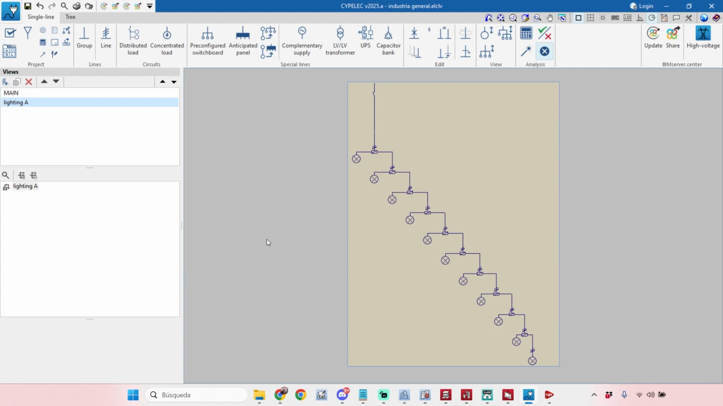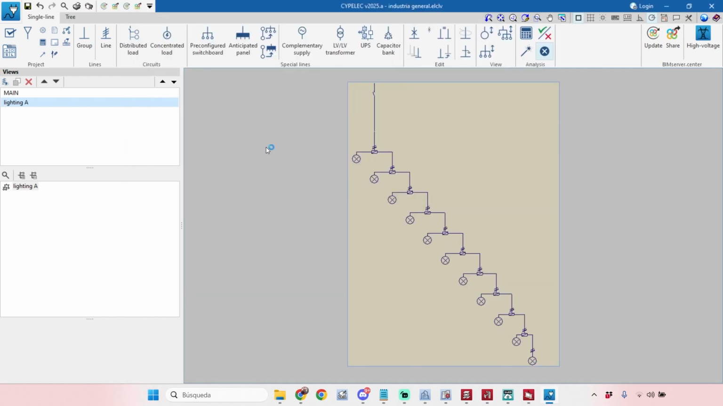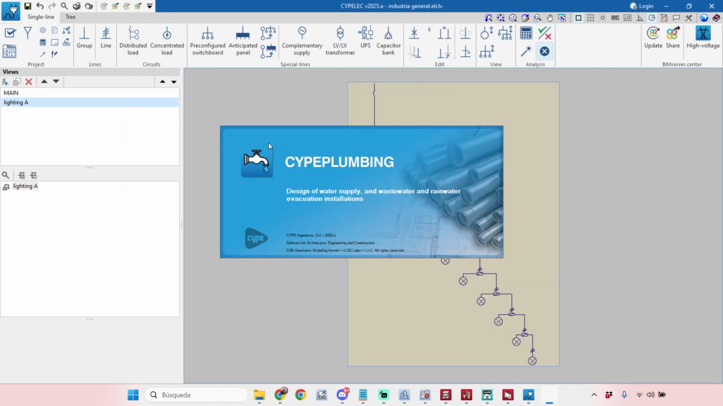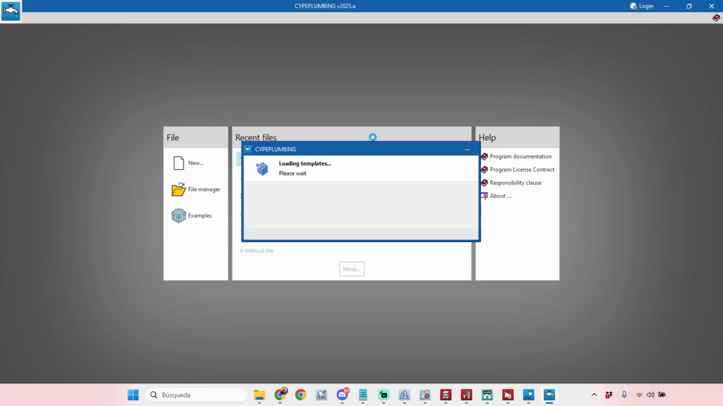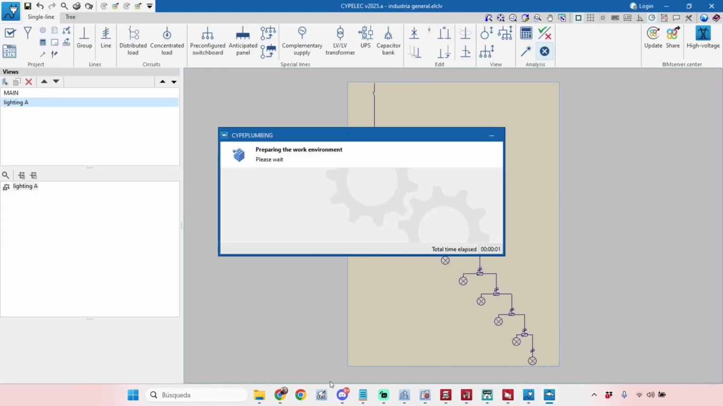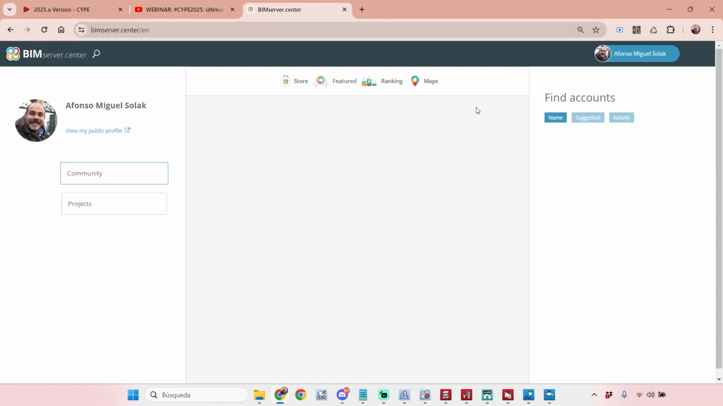Something similar to CYPELEC we have at CYPEPLUMBING. Let me show you here. Let's open the CYPE menu again, go to MEP, CYPEPLUMBING, and open the software. You see that CYPEPLUMBING has this shorter name now, just CYPEPLUMBING, because now we have some tools that were integrated. Let me open one project so that you understand what is happening here. Let's open the BIMserver.center platform.